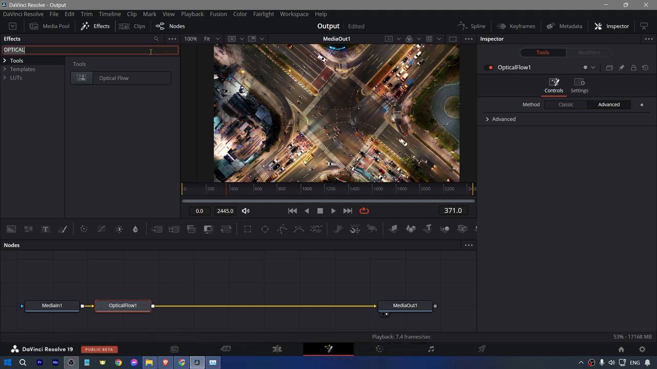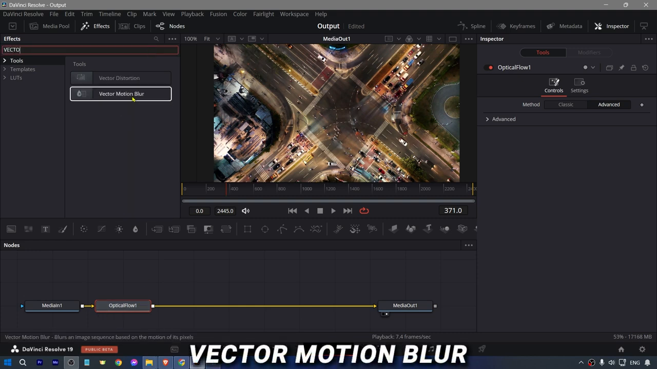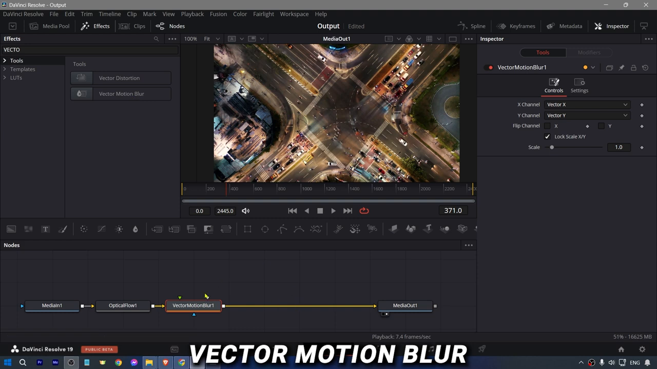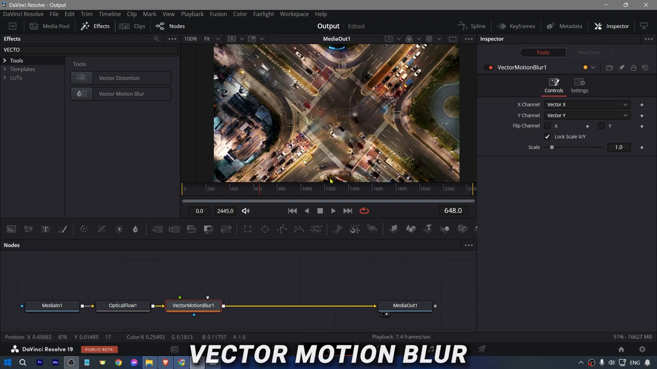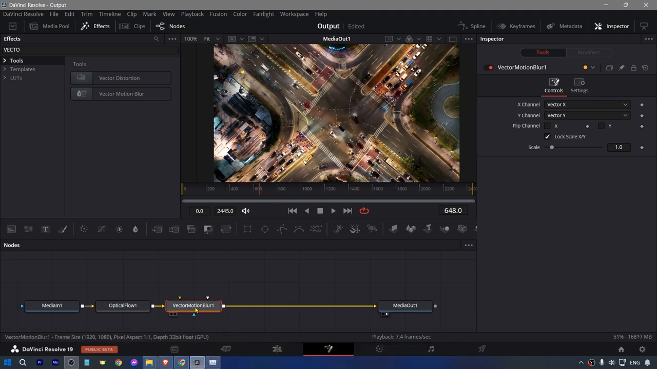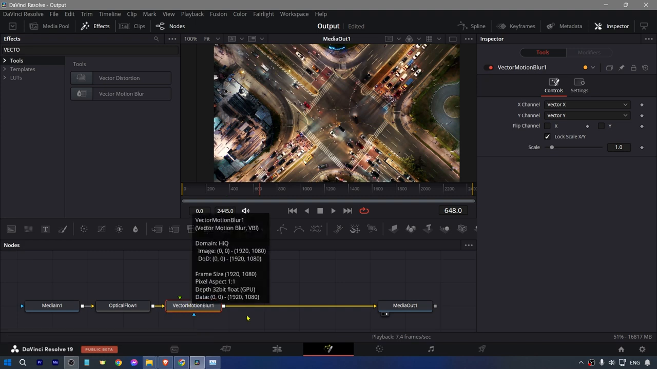Another thing that we are going to add is this one here, Vector Motion Blur. Go ahead and click this one, and then as you can see right now, we are already starting to see some motion blur, but we can go ahead and click this one right here, this node, and then we can go ahead and increase this one even further. So let's just go ahead and max it out.